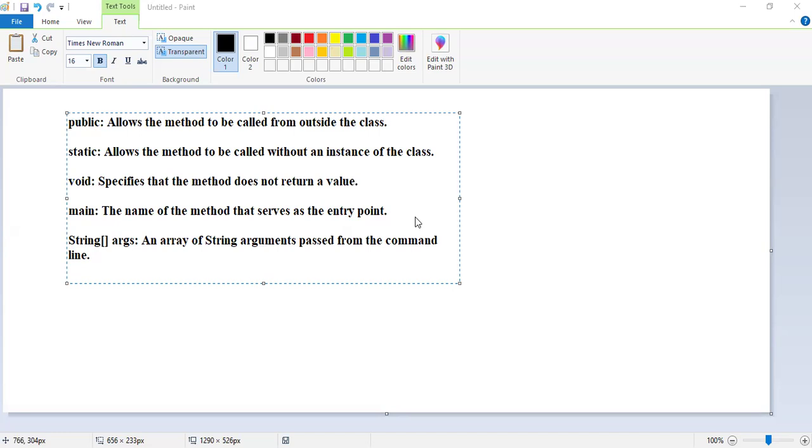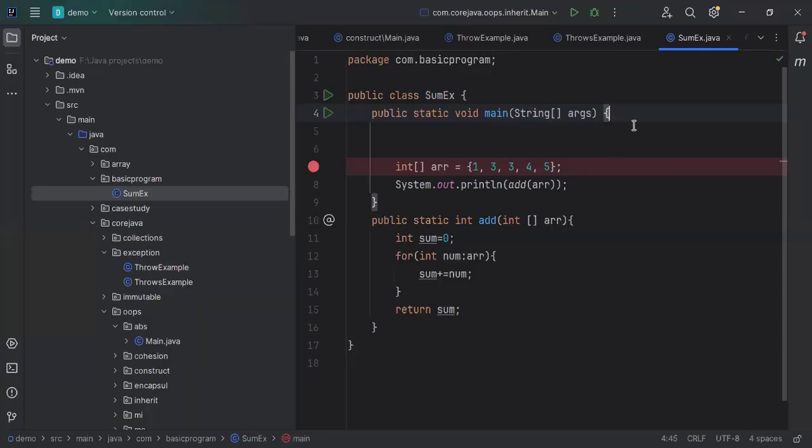Then next is the String array of arguments. Here, an array of string arguments is passed from the command line. This parameter is an array of String objects. It allows the Java runtime to pass command line arguments to the program when it starts. These arguments can be accessed inside the main method as an array of string values. So therefore, this is the method we call public static void main.